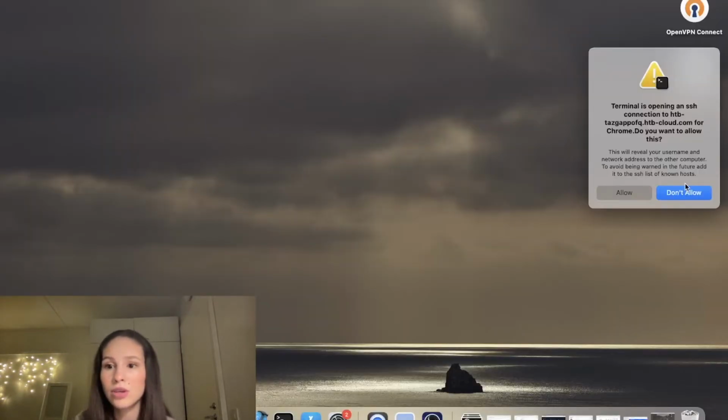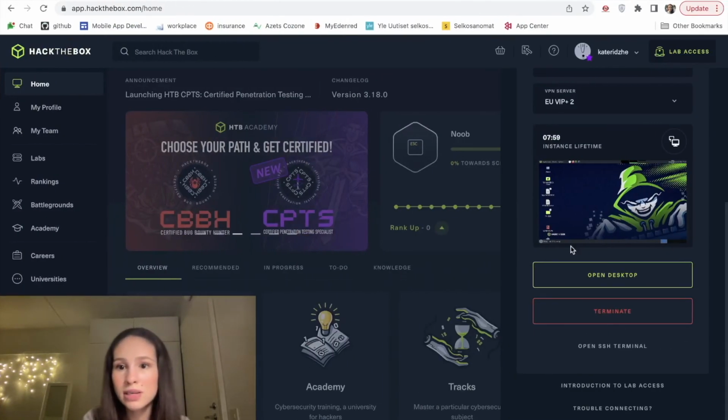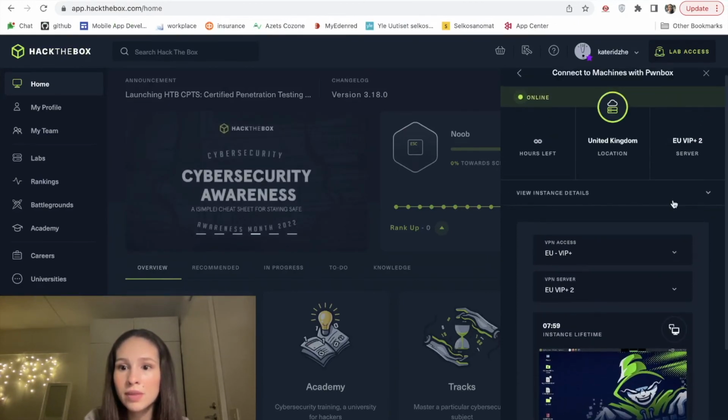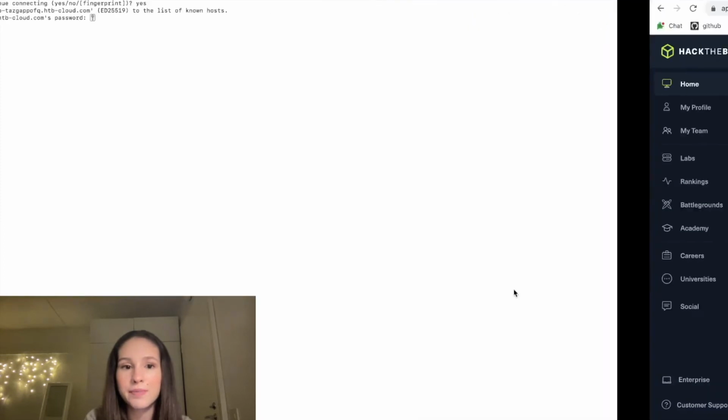Then you have to agree that you can use the terminal. Here you have a terminal open. You have to agree to give your fingerprint, type yes, and then you have to give your password. The password is every time different, so go back to the HackTheBox and copy the password from there.